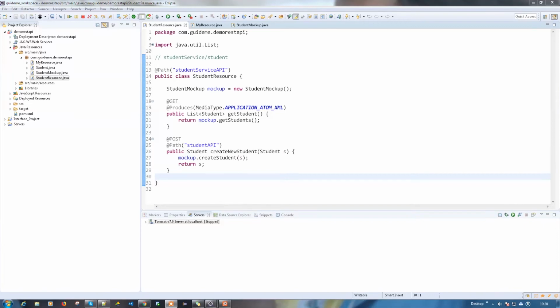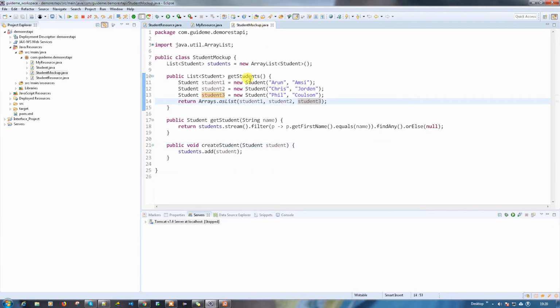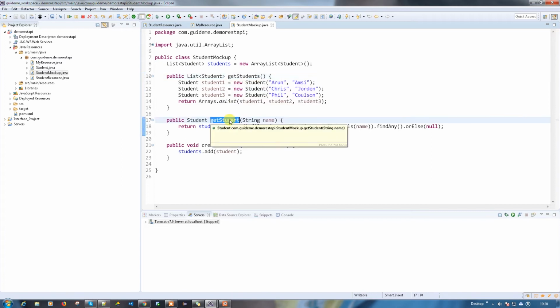So from what we discussed, we know how to create our own resource, how to mock up the data, and how we can insert a student into an existing list. If you see the mockup client, we have written something like return student list, and another one returning a specific student. For example, if I am sending someone's name, it returns that student alone.